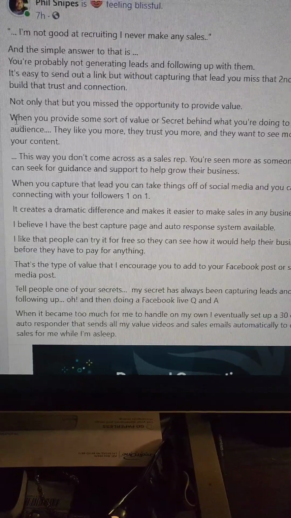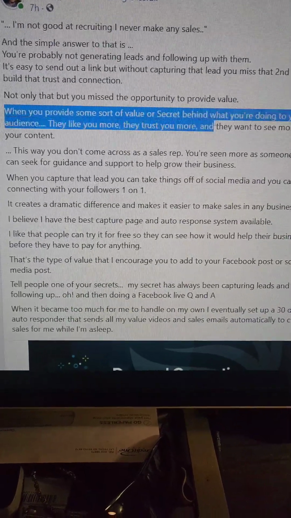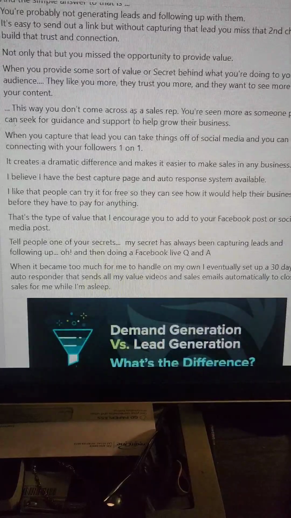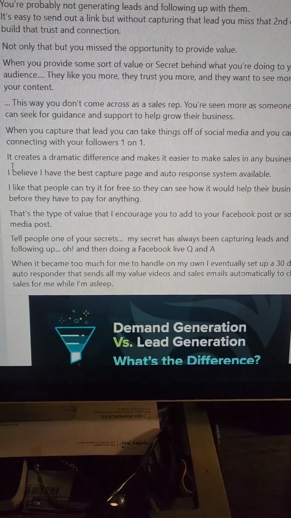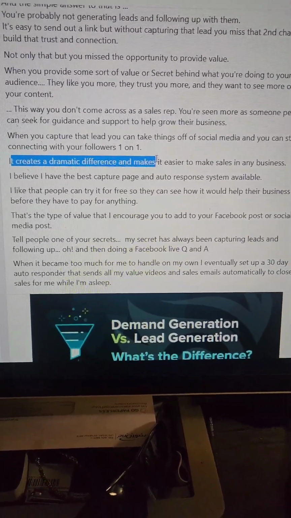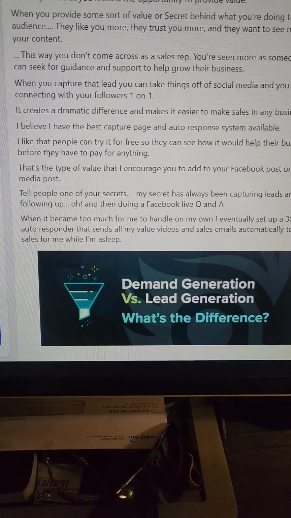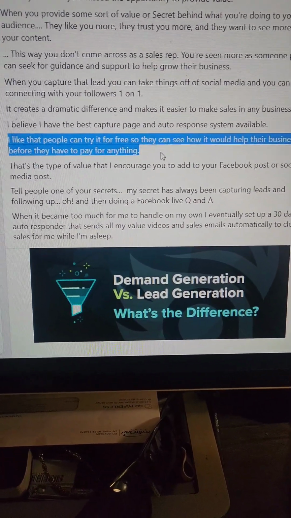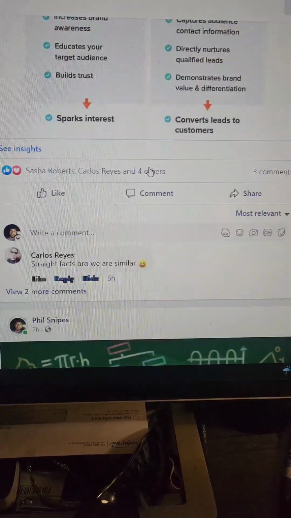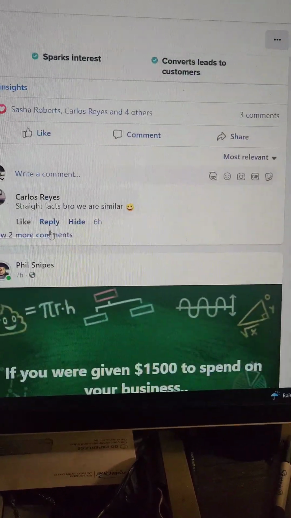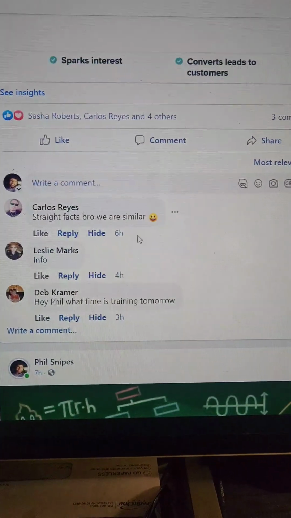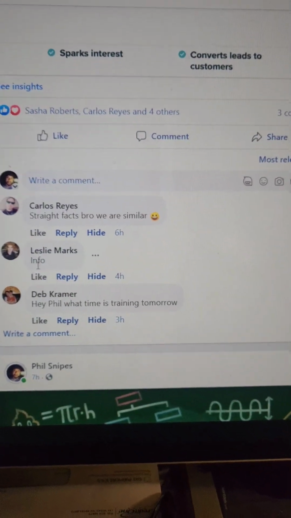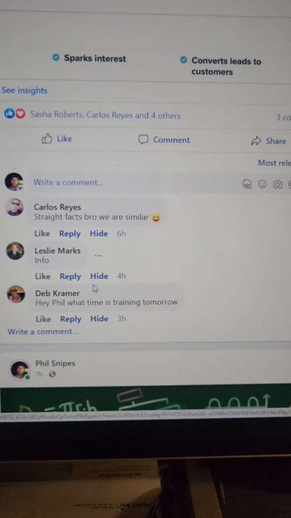And then I go on to say, when you provide value as some sort of secret, you build trust, you don't come across as a sales rep. It creates a dramatic difference in the sales process. And then I mention, I like that people can try my capture page system for free. You don't have to pay anything. And then it got a little bit of attention, but I got an info request. So somebody really wanted info. You get what I mean?